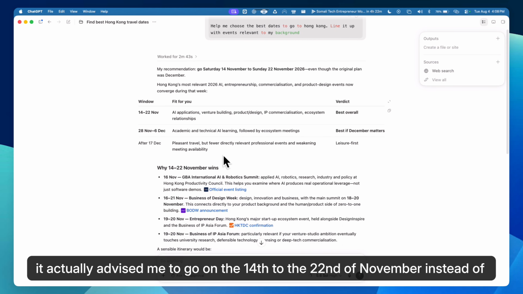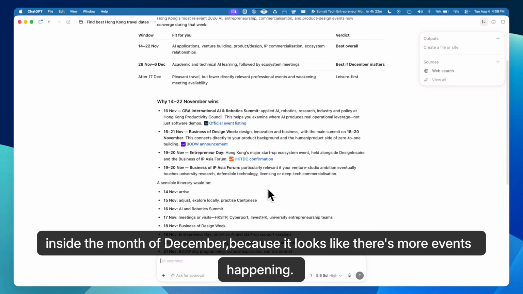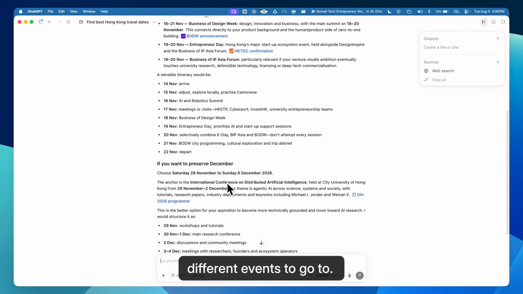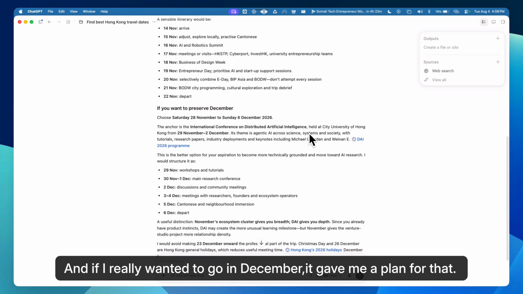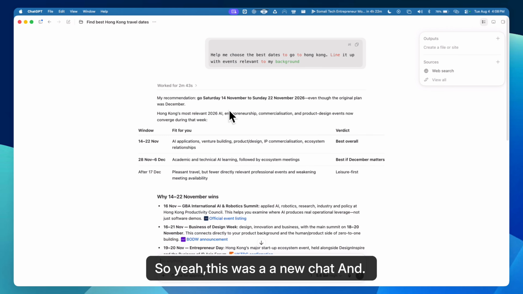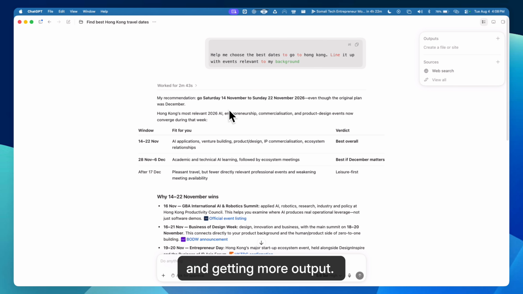It actually advised me to go on the 14th to the 22nd of November instead of inside the month of December because it looks like there's more events happening, and gave me a rough outline of things to do on each day, different events to go to. And if I really wanted to go in December, it gave me a plan for that. So, yeah, this was a new chat. And if I were to move over to Claude right now, it would retain all that context and make it possible to continue working and getting more output.